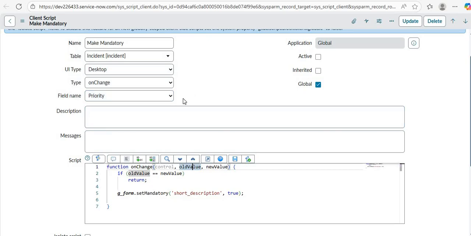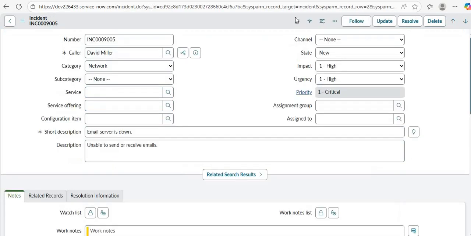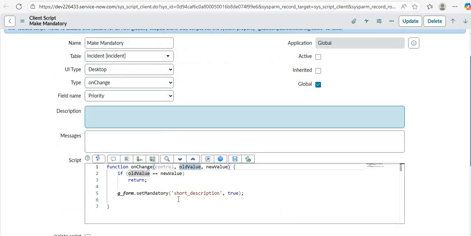What this policy says is, whenever a priority change happens and the old value is not equal to the new value. That means if I go here and change this priority, and as soon as I submit this priority change, ideally this particular rule should be running. I need not save that form. I need not save this particular incident form. Okay, if this rule is active, then this rule is going to run.